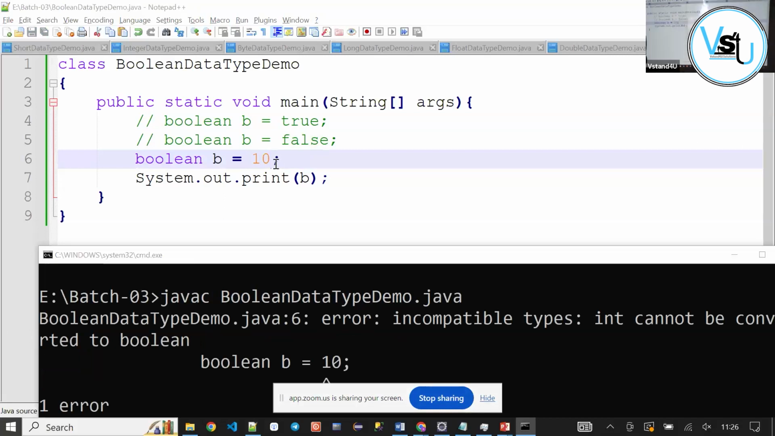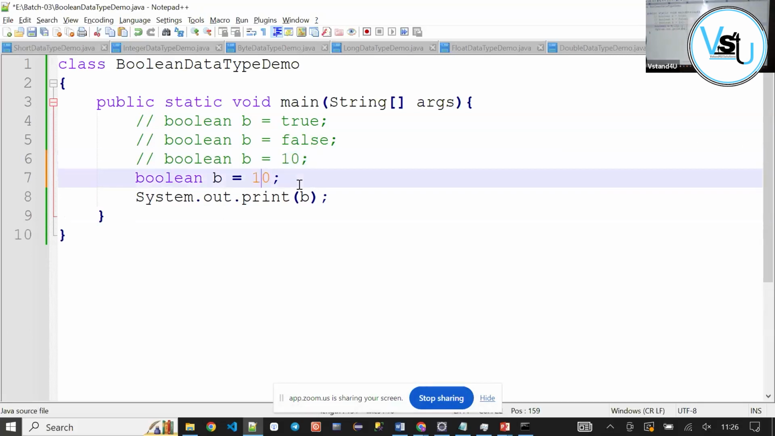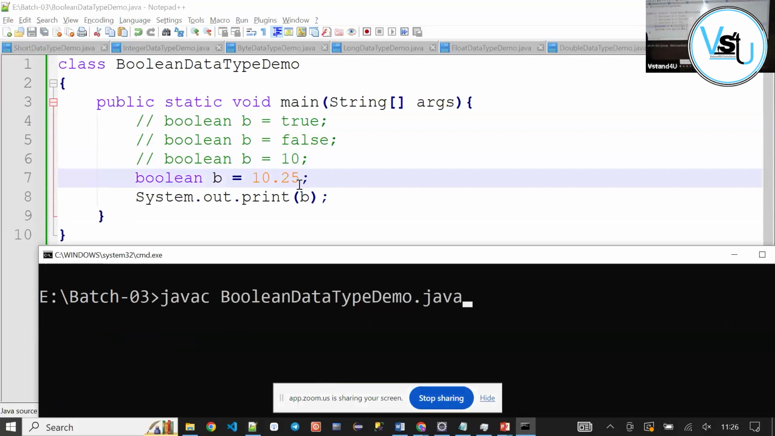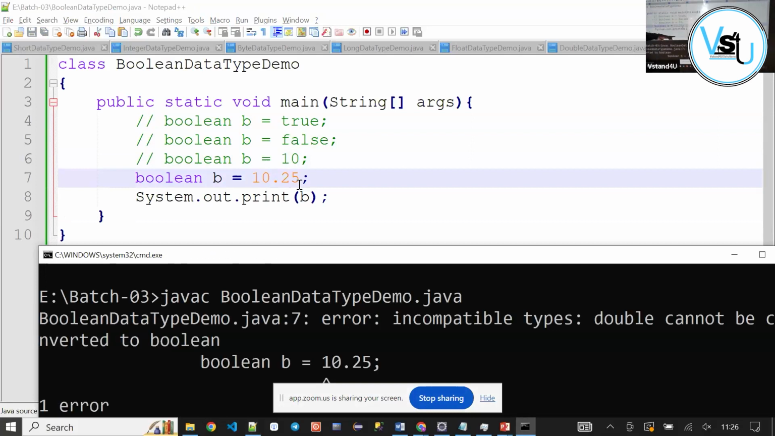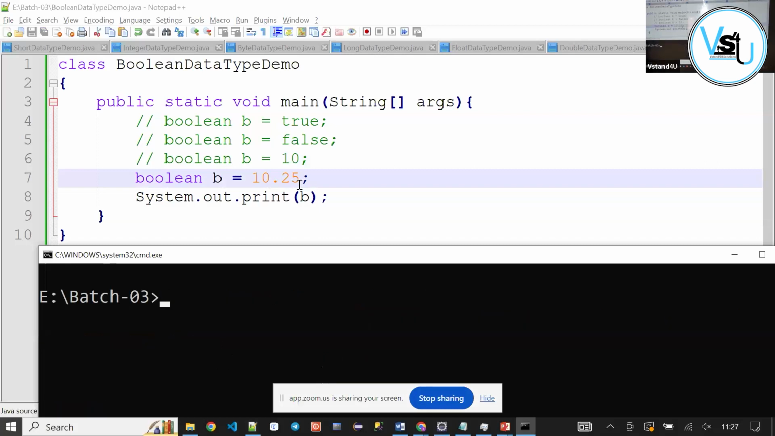Okay, sir. What if I try to give some data with decimal? Then will it work? The error is incompatible types. Double cannot be converted to Boolean, because for any decimal value, the default data type is double. Am I right? And do you understand why these errors are coming?